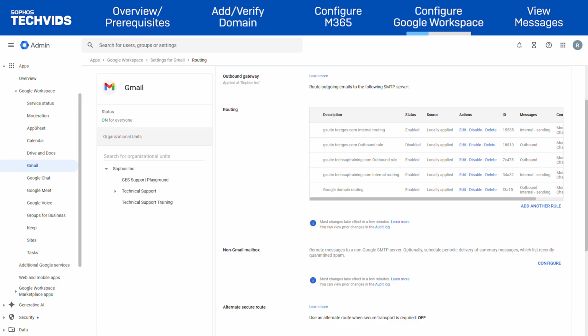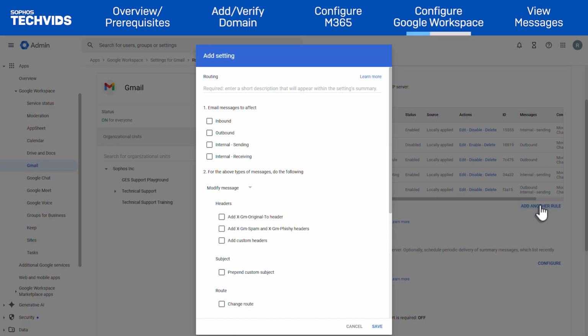If you haven't configured a rule yet, click Configure. If you have, then click Add Another Rule, which is what I'll do. On the Add Setting dialog, enter a description for the journal rule. Next, in Email Messages to Affect, select the directions you want to monitor. Here, I'll select Inbound and Outbound. For the above types of messages, do the following.